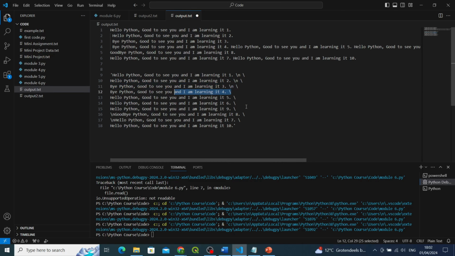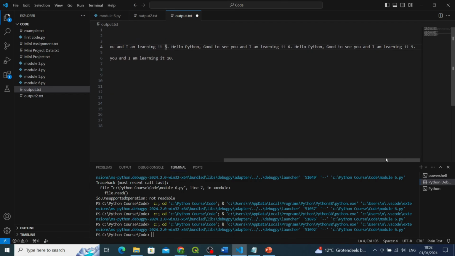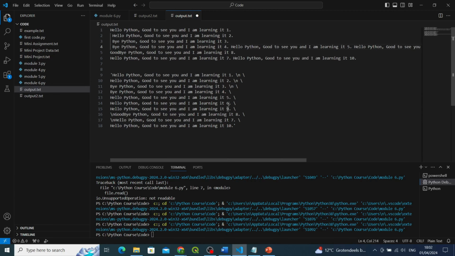Now for the next 1, 2, 3 lines, we don't have a line break. So 4, 5, 6, 9 should be on the same line. 4, 5, 6, 9 are on the same line because there is no line break. But then instead of having a line break over here, I have a line break over here at the start. So what it does is that it again goes to the next line. You see, goodbye Python, it goes to the next line, but it doesn't show this \n.